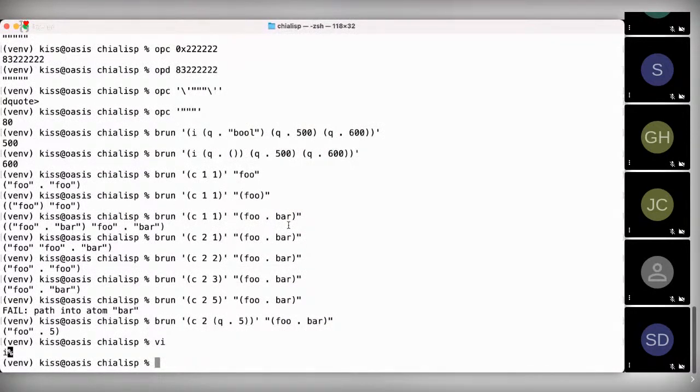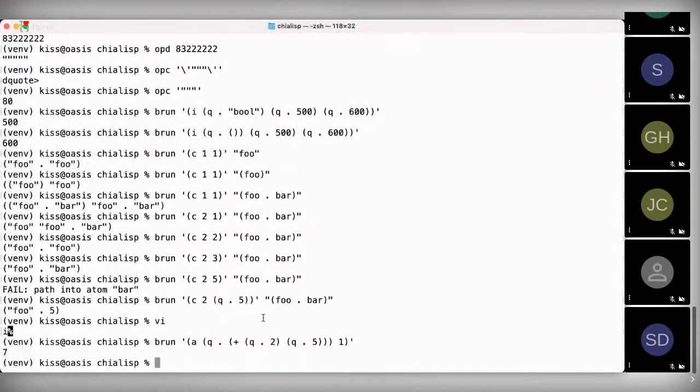Okay, so that's cons, that's if. Oh, and then there is another special operator, which I call apply. It's really more sort of an eval. What it does is it changes the environment, or gives you an opportunity to change the environment. So you pass in a program, it's this guy, more parentheses. So this is just going to run this program plus Q2, Q5, and give you 7.